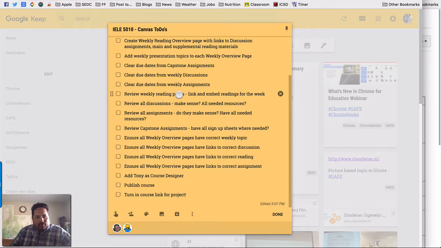I went through and reviewed every weekly reading page that I had built, making sure I linked and embedded the readings for this week. I showed you an example of that for week 5. I opened up all the discussions, read through them, checked the links, and made sure they all made sense and had the needed resources linked to them. I opened up and reviewed all the assignments, again making sure that everything was there and what was needed.